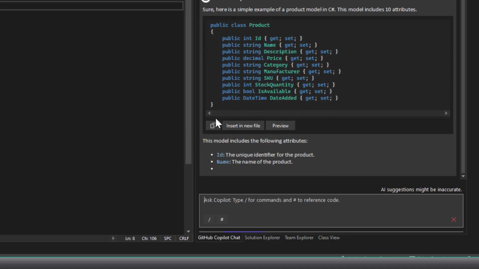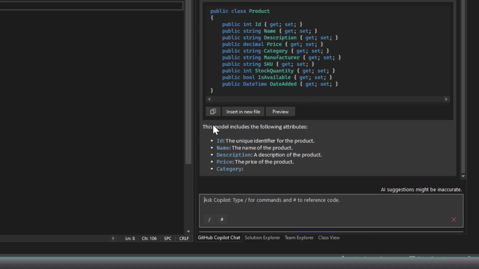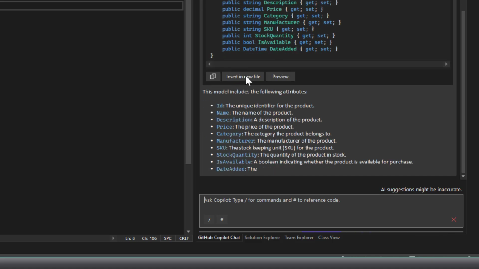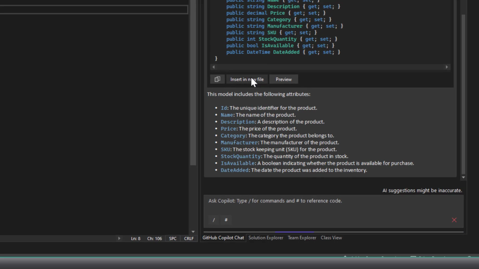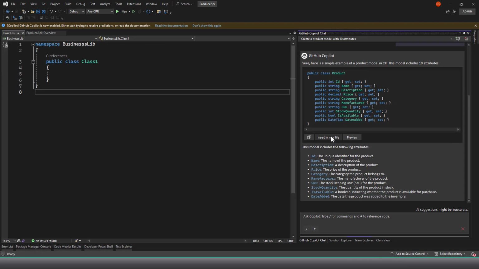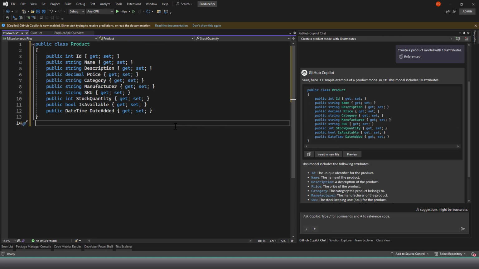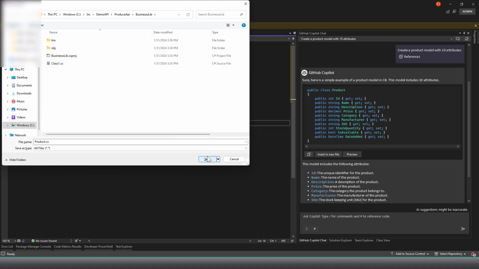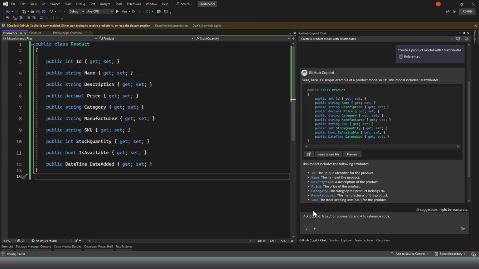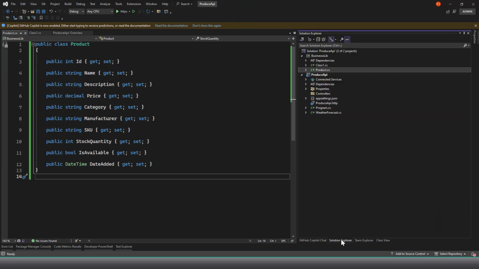Now I have two options. I can simply copy this with the help of this button click, and it will copy the code, or I can simply insert it. Let's click on insert as a new file. I have the new file available, but it's not saved into the solution. To save into the solution, I'll press Ctrl+S. That's our business library project, and I'm going to save it here. So the model is ready now. As you can see, if I go back to the solution, our model is ready.